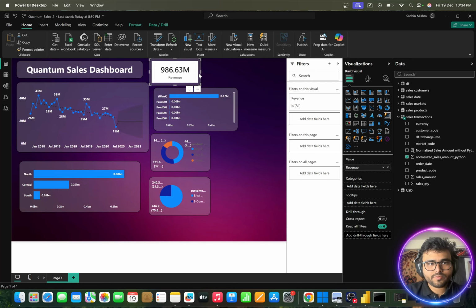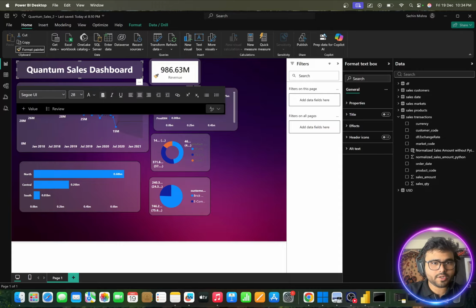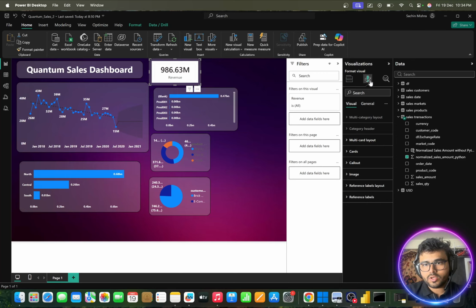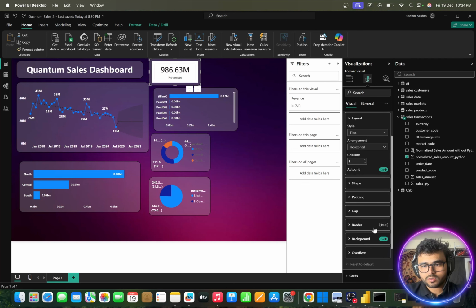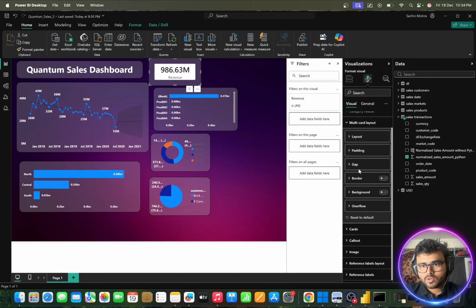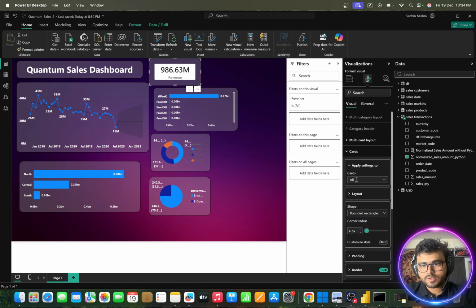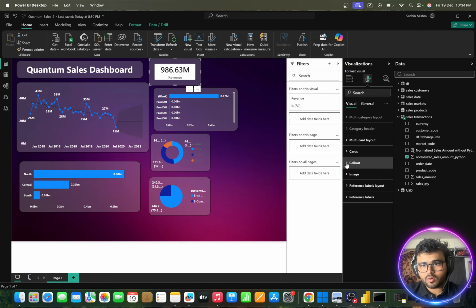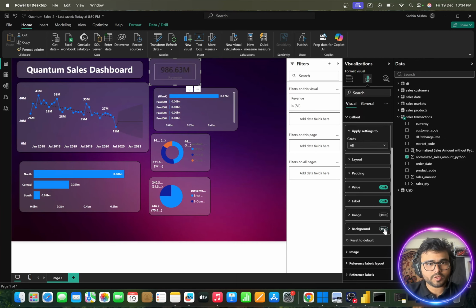When you click on this, first of all I have created this thing, quantum sales dashboard, and I clicked on this format painter, then I clicked on this, so I had this round corner, this particular KPI. And now when you click on this, you go here and you basically need to remove all the backgrounds. So from multi-card layout, you remove the background. You see now that is less in white. Then you go to cards. From cards also you remove the background, and from callout value also you need to remove the background. And now you see we have this thing.